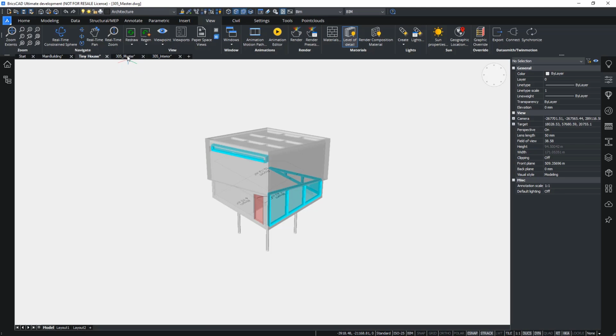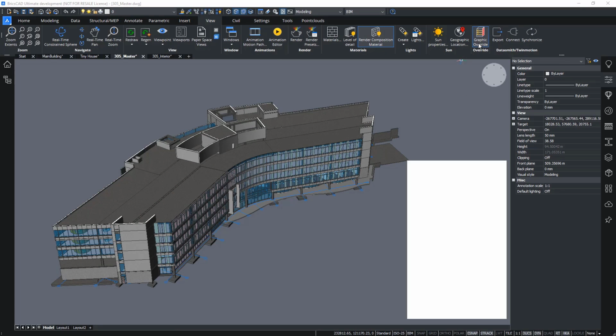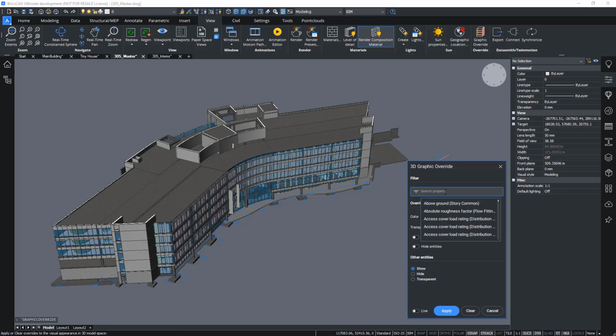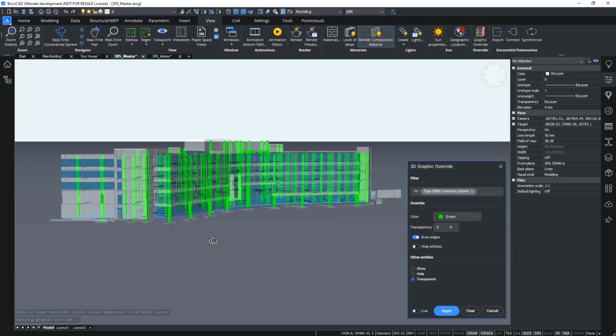Now that we're finished with the basic functionalities, I will show you some more real-life examples on a big complex model with many blocks and external references. For example, to obtain a sort of structural view of this model, first I will want to set a simple filter on columns, for example, and then set all other entities to be transparent. Once this is applied, this gives a nice visualization of the structures in the building, while the building itself is still lightly visible around it.